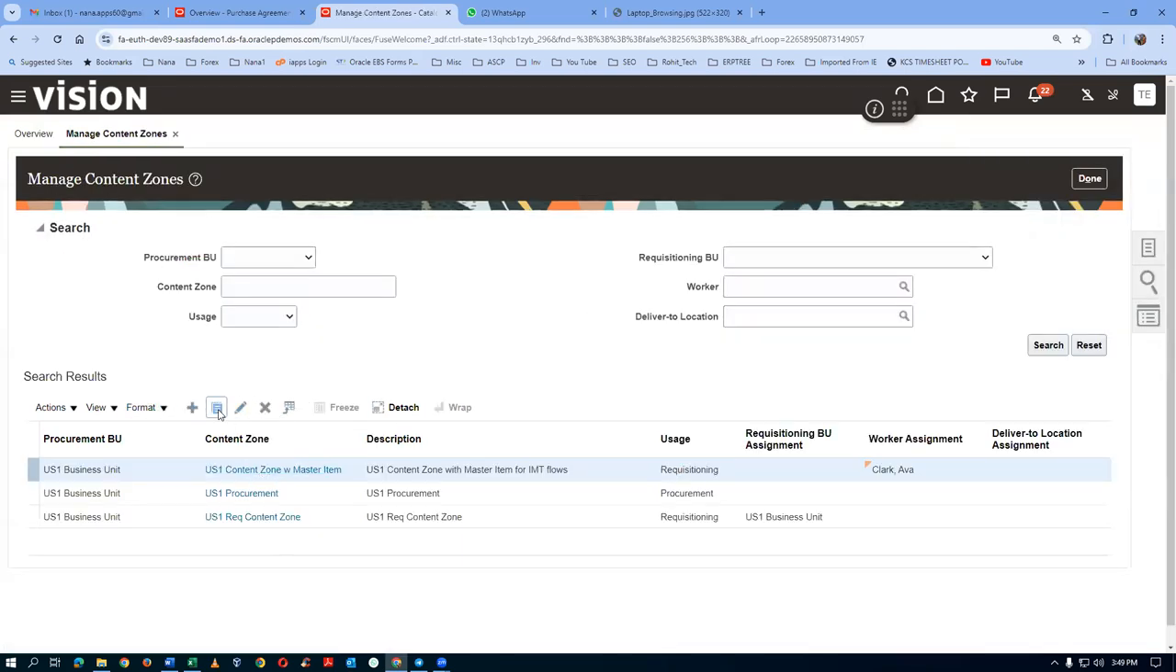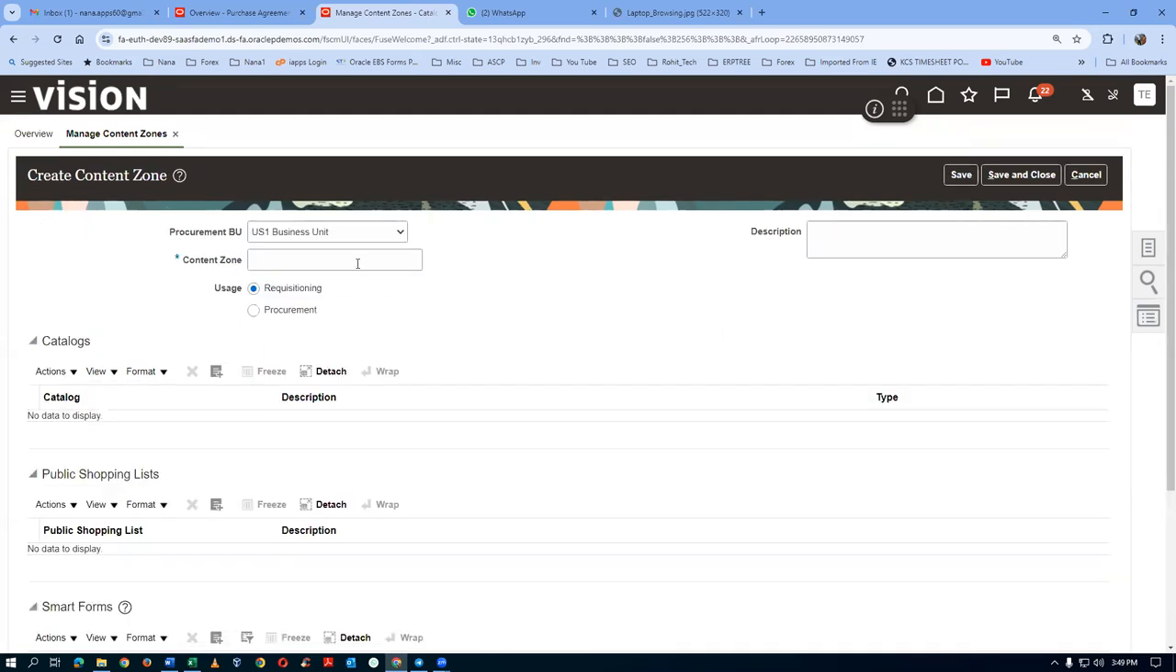Create it now. Click on this. We'll now create a content zone. Go to actions and then create. Click on create. There is a plus symbol. That is not the duplicate. This is a plus symbol. Click on the plus symbol and then I will get it. I will now say T01. I will now say computer content zone.